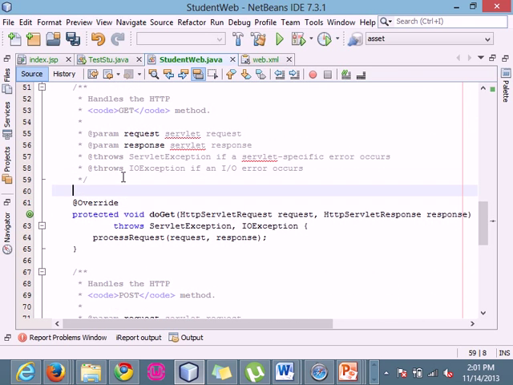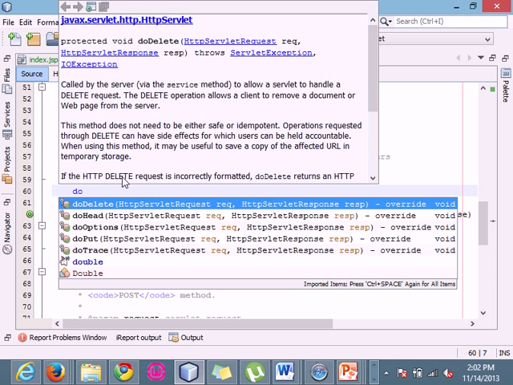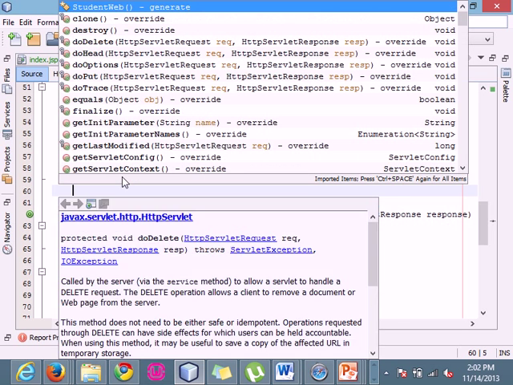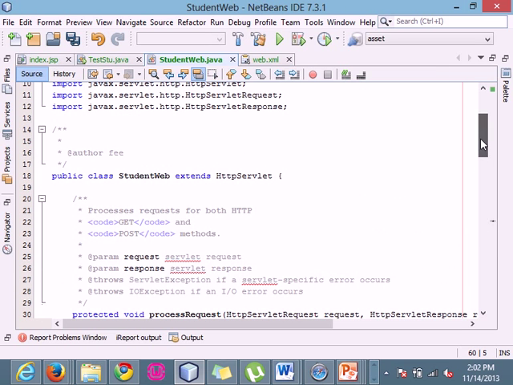Let me just try and see. You can see you have doDelete, doHead, doOptions, doPut, and doTrace. All these are the methods that you can use on a web page or a web form. But the common ones are the doGet and the doPost, which you have to override in your class.